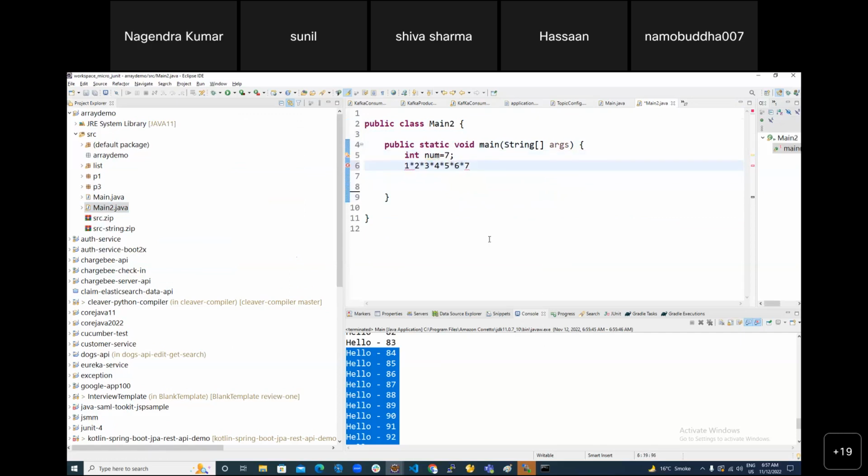If somebody is giving 4, I will go up to 4. You got my point? If somebody gives 5, I'll go up to 5. Whatever number you are giving me, I will multiply 1 into 2 into up to that number. That's my intention. Clear?